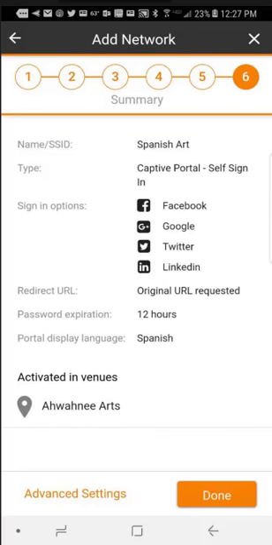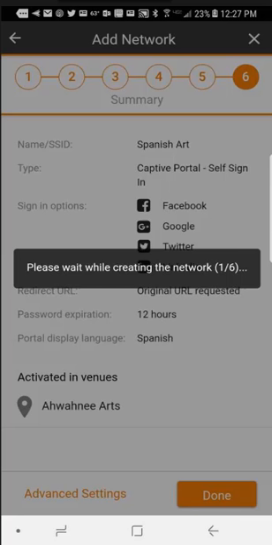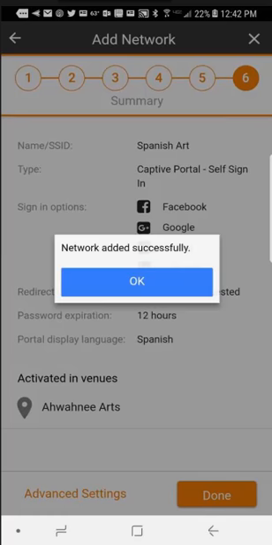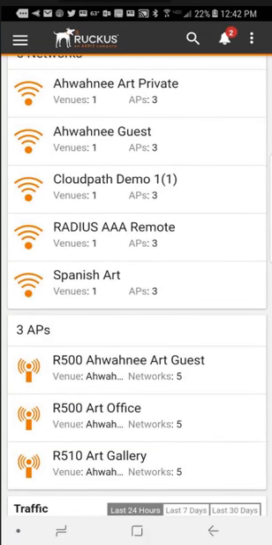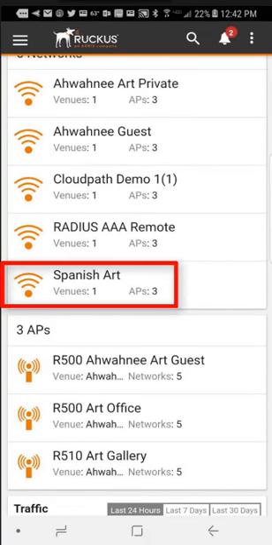Now we are ready to create the SSID. I'm going to press Done. Please wait while creating the network, and this will take about 10 seconds or so until I get my message back. And after about 10 seconds or so, you'll get the message that the network was added successfully. So we'll press OK. And now if I go back and look at my networks, you'll see that Spanish Art is now up and running.